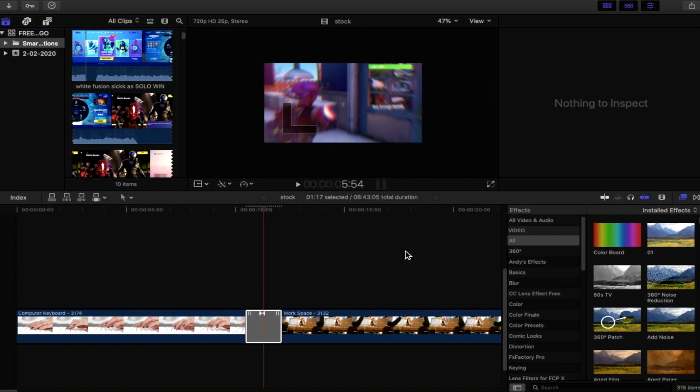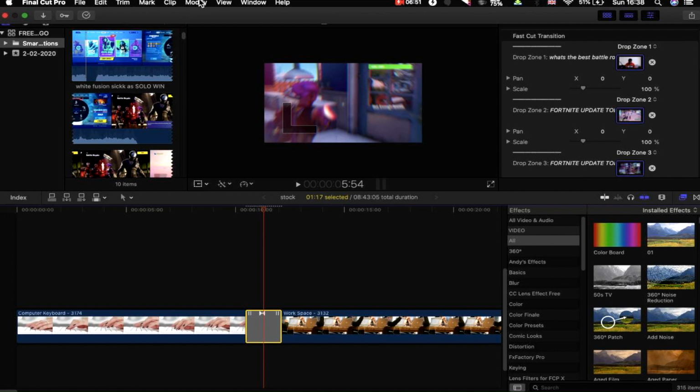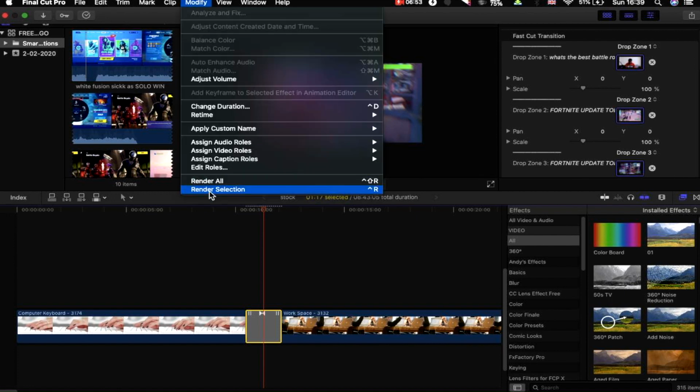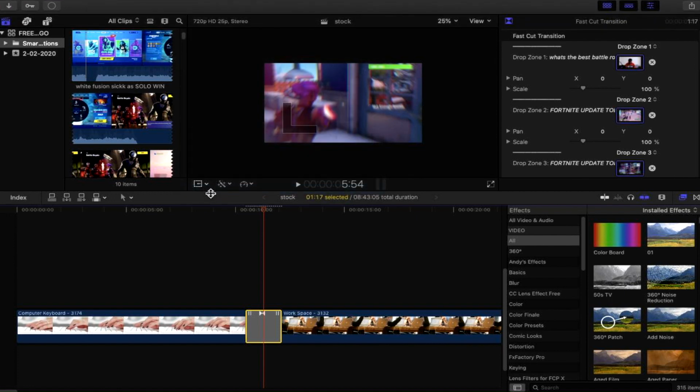And at this point, obviously, you're going to have to render that. So you make your selection, you go up to modify, and then you click and select render selection. So that is now going to render that transition. Let's have a look at the render time now. So I'm going to talk you through it. It looks like it's going to be quite quick. You can see in the top left-hand corner of the screen, that is now completely rendered. So let's have a look and see what this looks like.